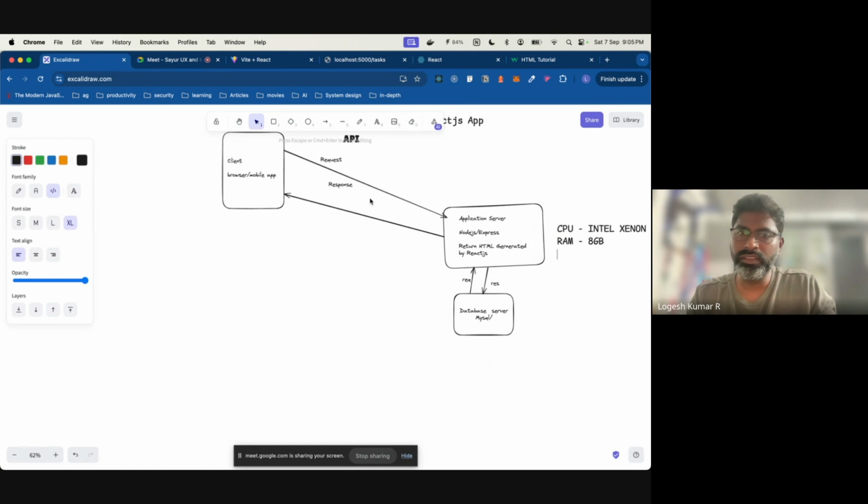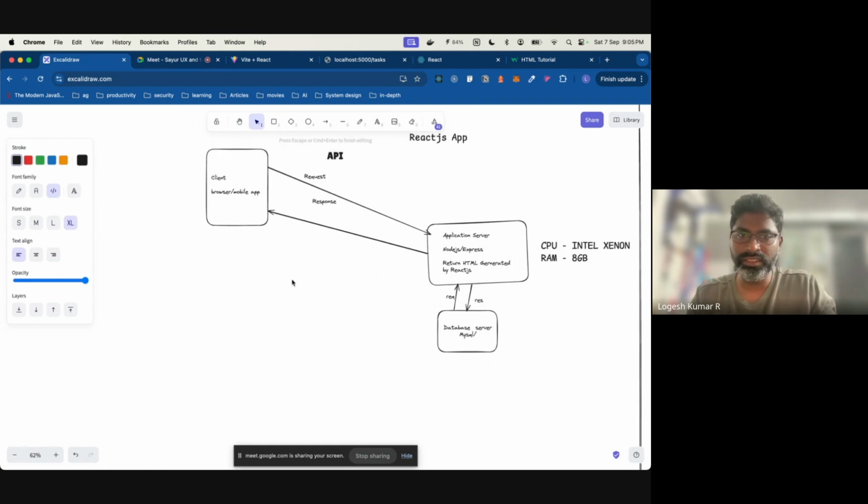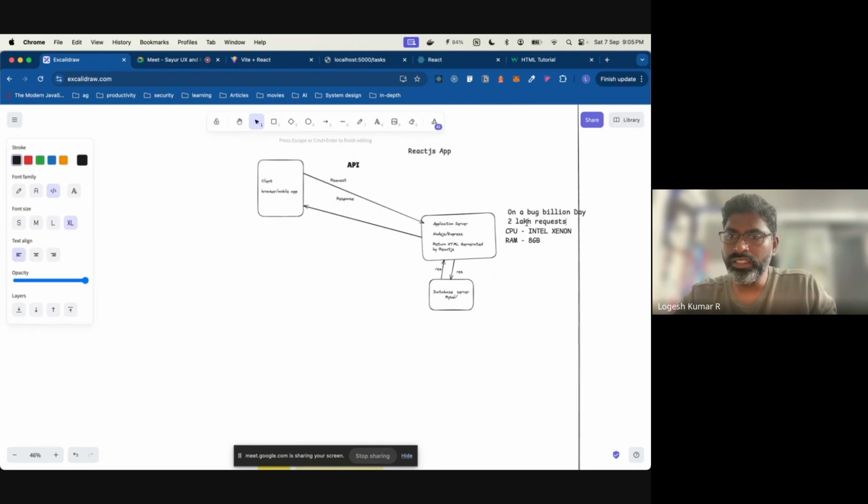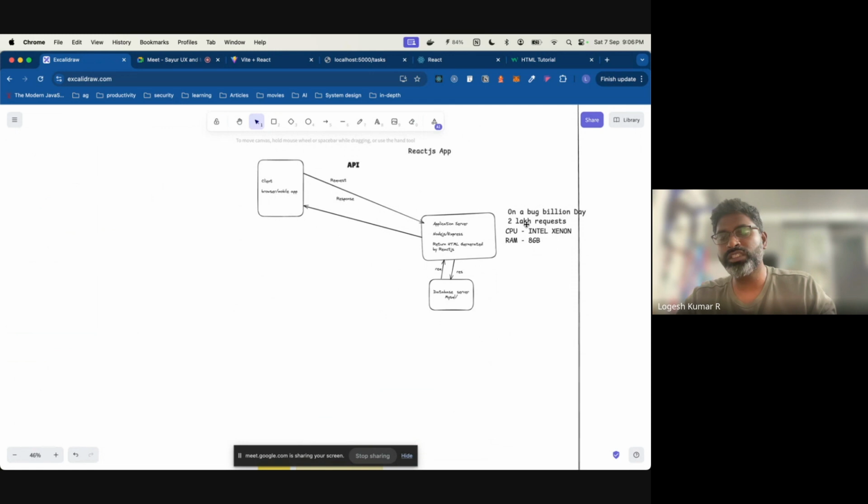Now there will be so many clients accessing this. At some point of time on a Big Billion Day, there might be, I don't know, 2 lakh requests. All these 2 lakh requests will be processed by this server and served to the client. So everybody in the whole of India is trying to buy something. Let's say Amazon is running a sale and everybody is trying to access this server. So what happens? Any guess?